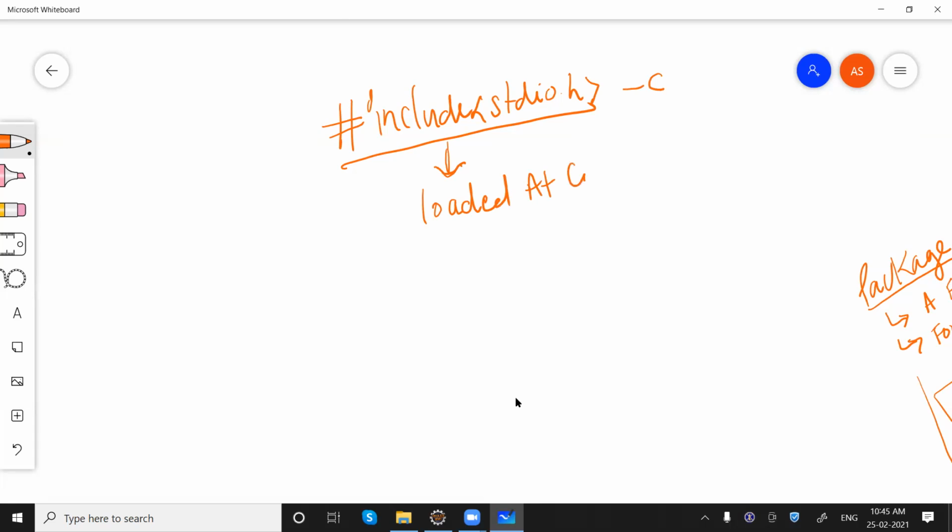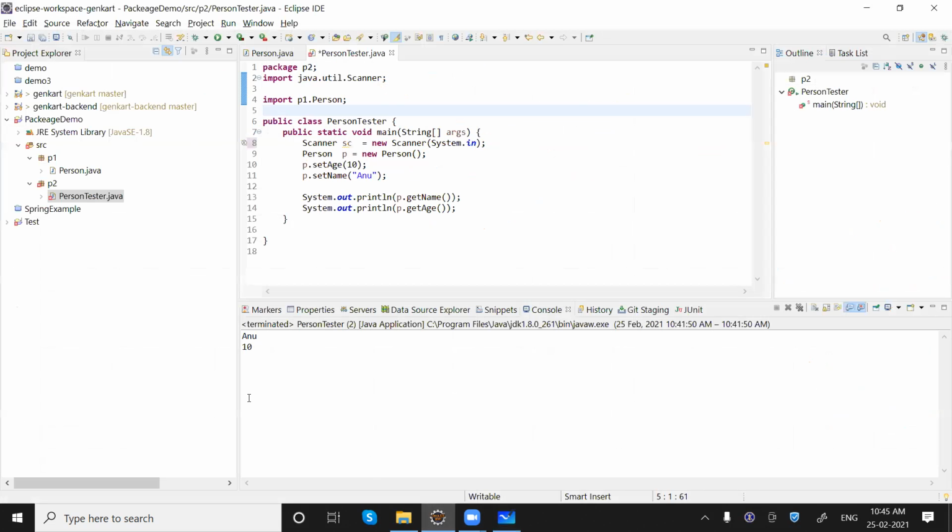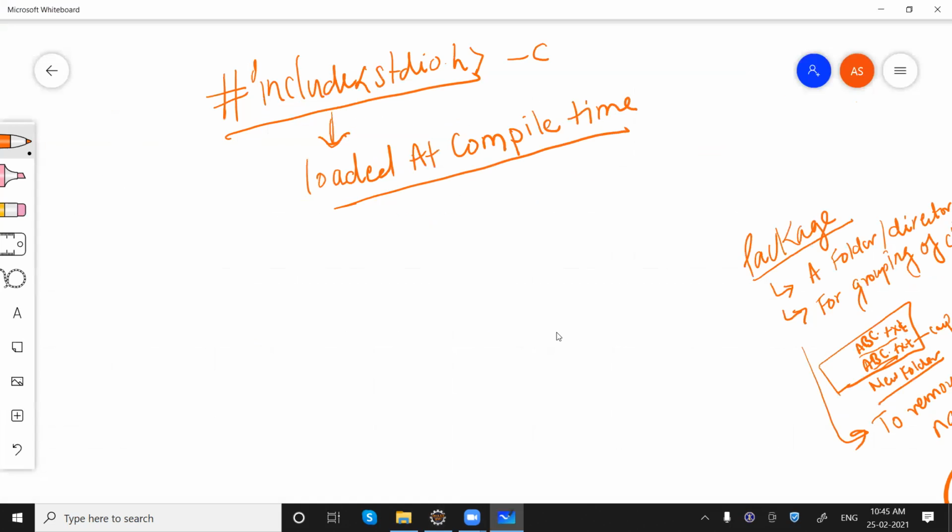Yeah, yeah. So when we say #include, what happens? These classes or header files are loaded at compilation time, right? But when we say import, it will be loaded at runtime.